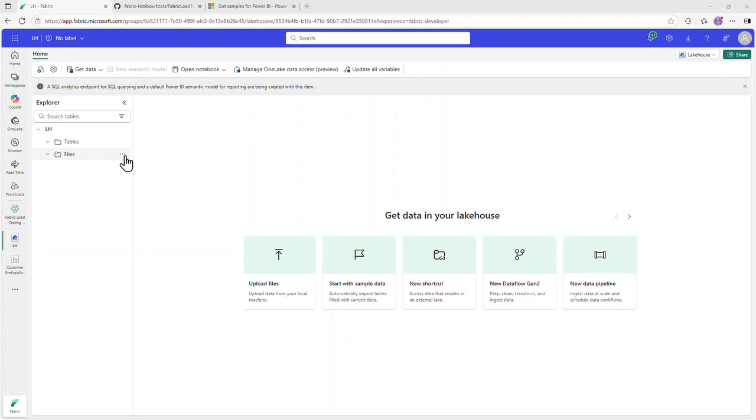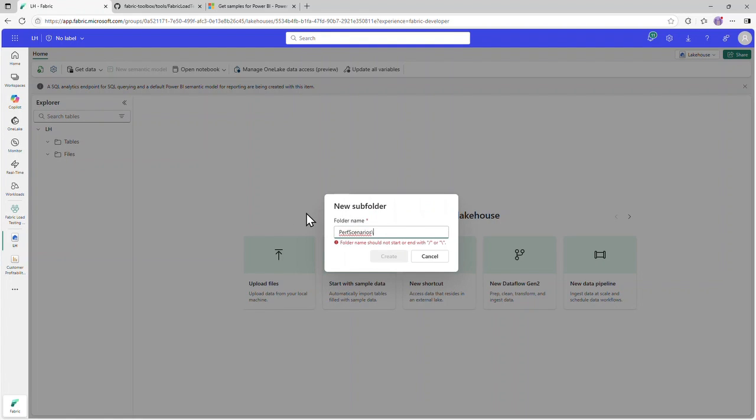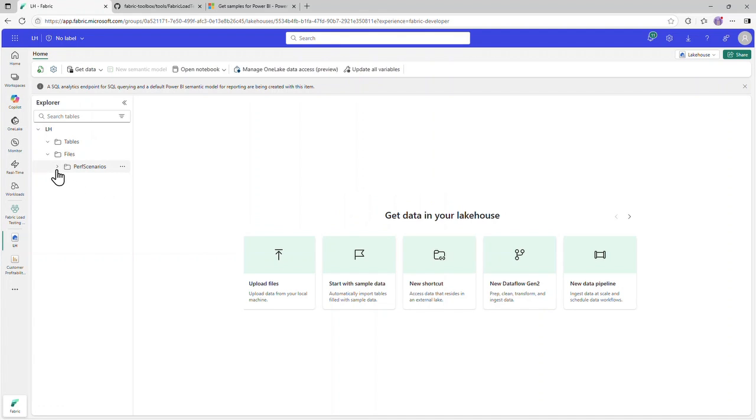Okay, so in the file section, I want to create a subfolder called Perf Scenarios Queries. And this needs to match the code. If you make a change here, you will need to update the code in the notebook to match, but this should work fine for me.